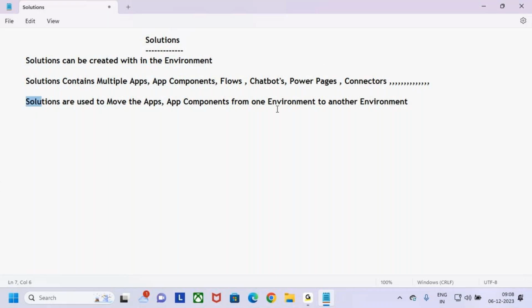This is the important point. Solutions are used to move the apps and app components, all these flows, chatbots, whatever it is, all the app components, from one environment to another environment. So why do we need to move the apps from one environment to another environment?